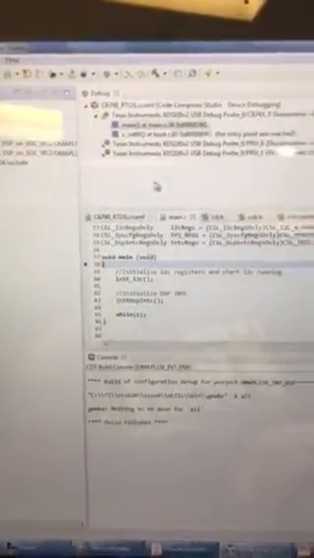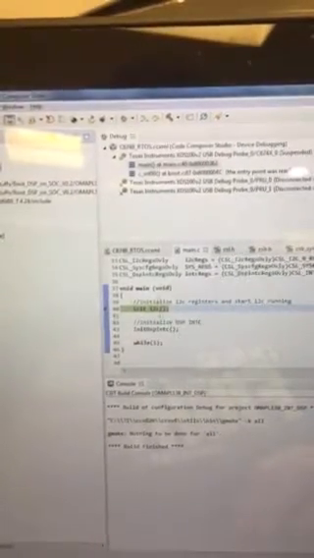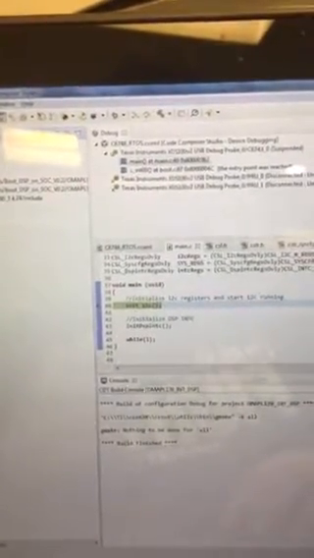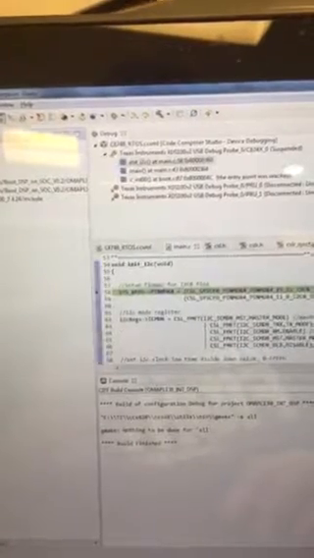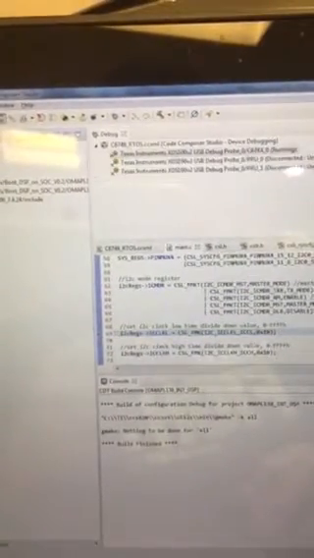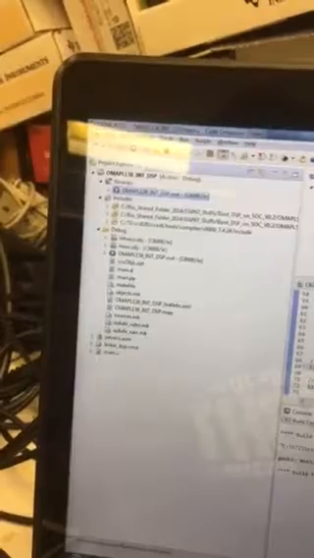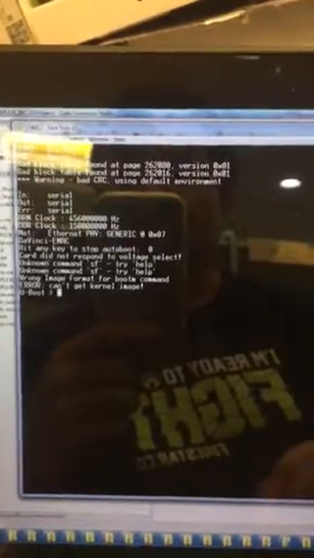Now you can see that JTAG is running, so we can click the next step. You can see it can continue to use the ZTEC to trace the code. Okay, this is the whole thing of the demo. The current project has no UART console, so we cannot see anything from here.